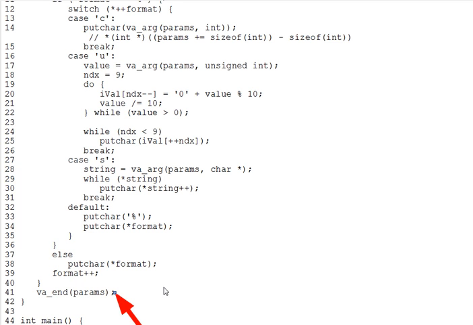You declare a va_list variable, you initialize it with va_start, you iterate and retrieve variadic parameters with va_arg, and you wrap it up with a va_end call. And your code works under all compilers and machines.